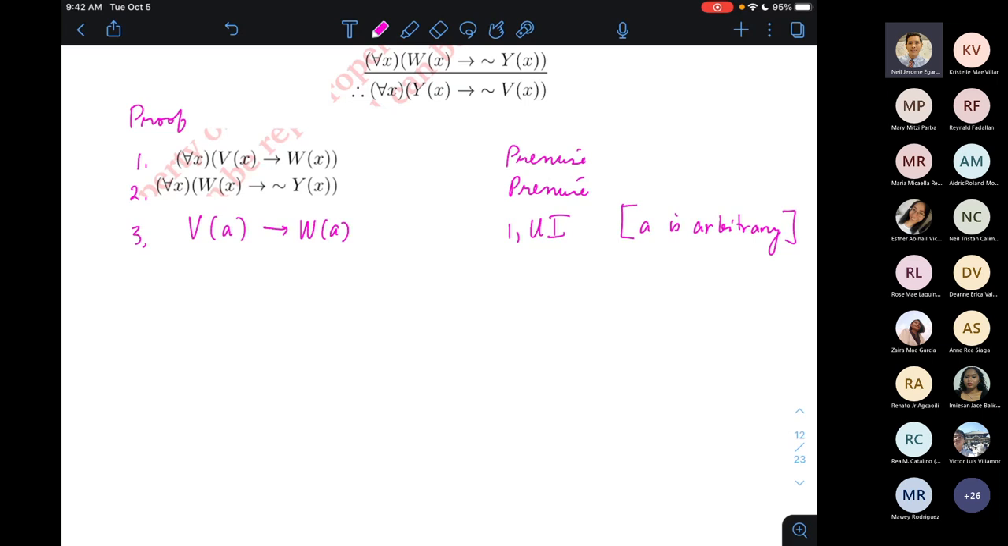Okay. How about the next step? Line number 4. Yes, Rose May. Ano po? W A implying not Y A po. Tapos number 2 U I. Okay, great. Thank you. So universal instantiation na naman tayo. And then that's the beauty about universal statements. So totoo siya sa kahit na anong elements ng domain.